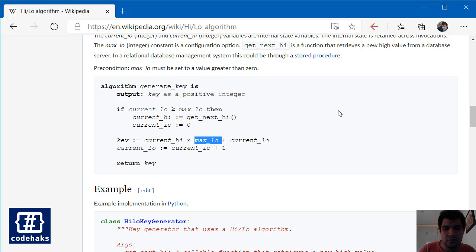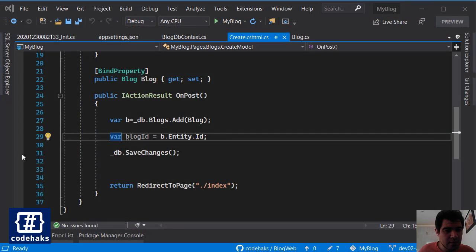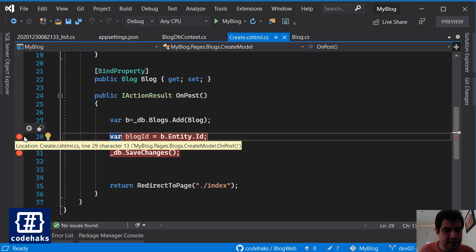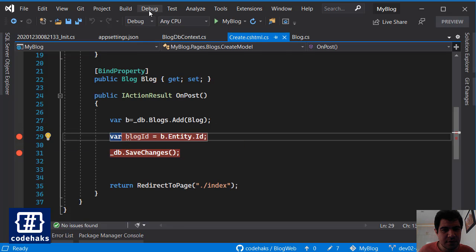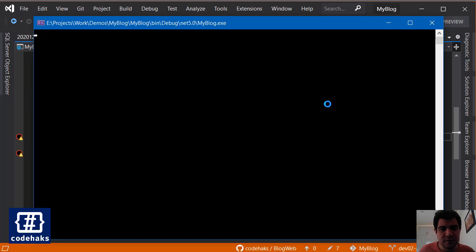So I get 1, 2, 3, 4, 5, 6, 7, 8, 9, 10, and then I need to call the database again and ask for a new high, and then I can have 10 more records without calling the database. So let's add a couple of breakpoints here and run the application in debugging mode and see if everything works.